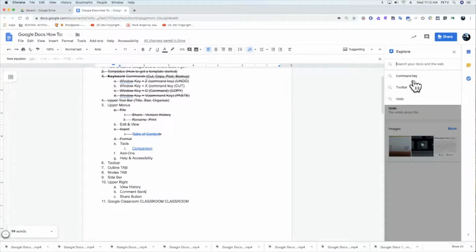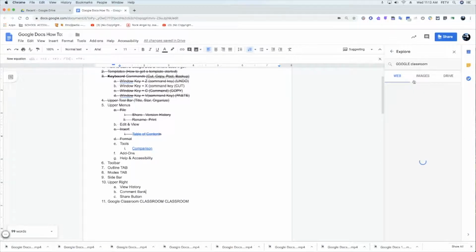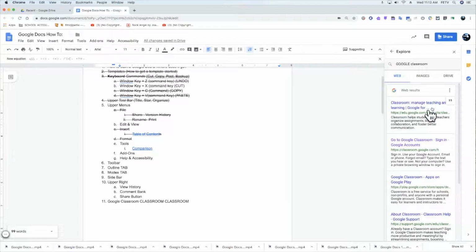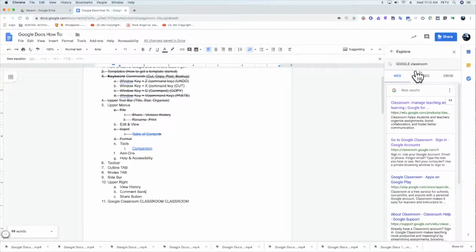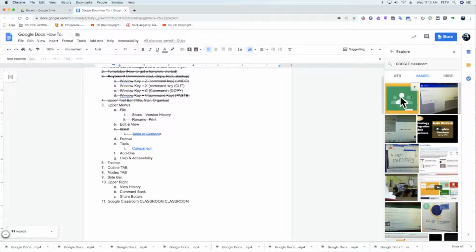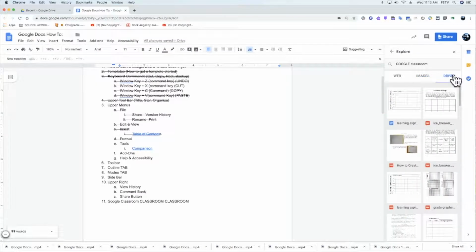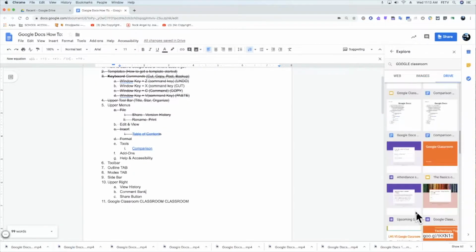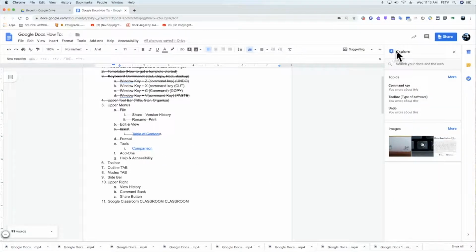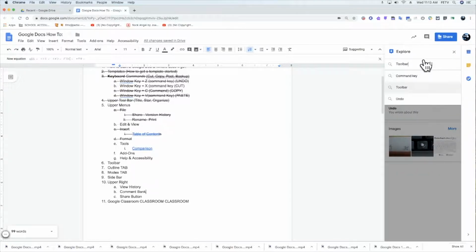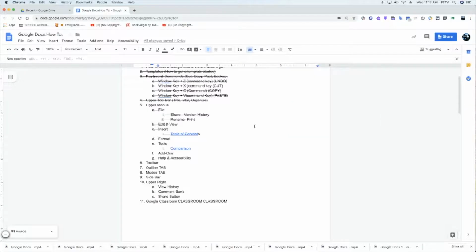You can search. So for example, let's say you need information on Google Classroom. It'll do a web search, and you could open that link right out of your doc. You can find images and insert them, or it'll search your drive for that word and let you pull in different graphics directly in here. It's meant to save you time so that you don't have to navigate between two different pages. You can actually do any web searching, image searching, or drive searching right here from the Explore tab.